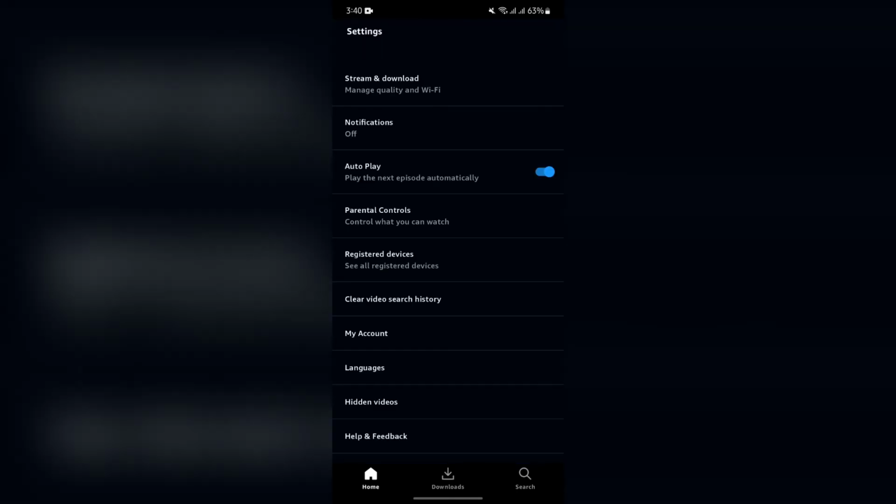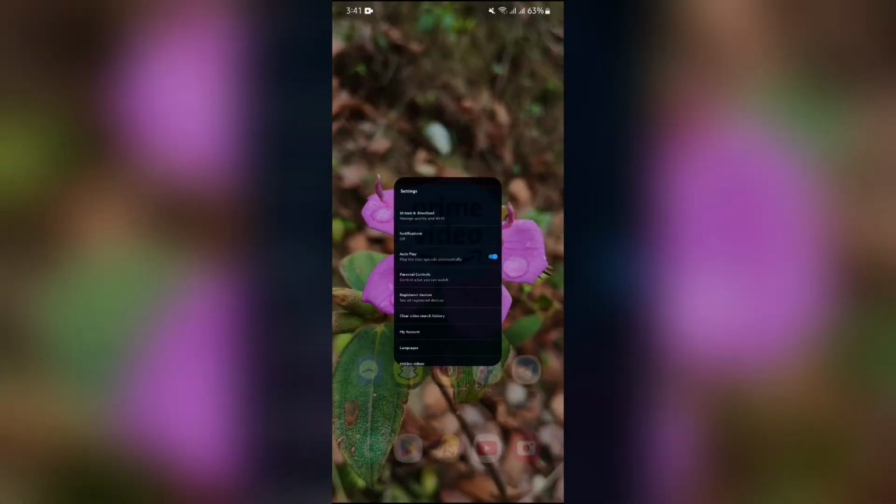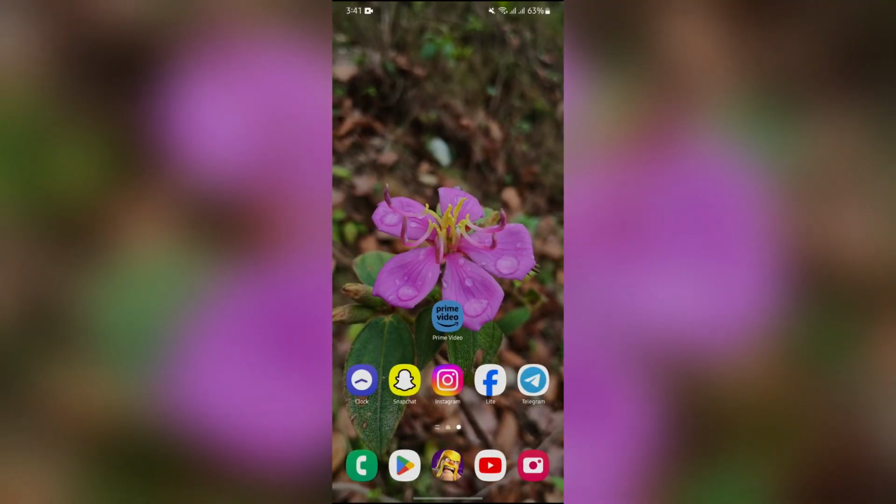Then go to the settings, and after going into the settings section you will get to see this clear video search history. In order to clear the search history, just simply tap on that and your search history will automatically be cleared. By following these very easy steps, you can easily clear the search history and watch list timelines.